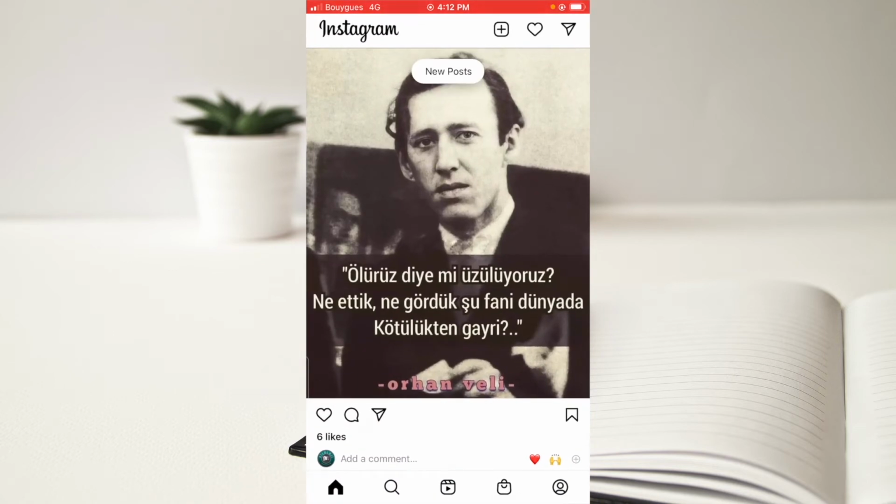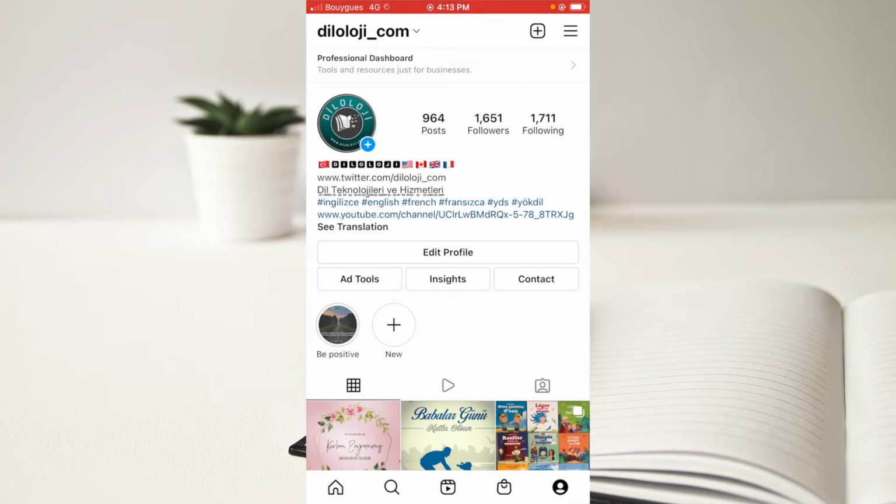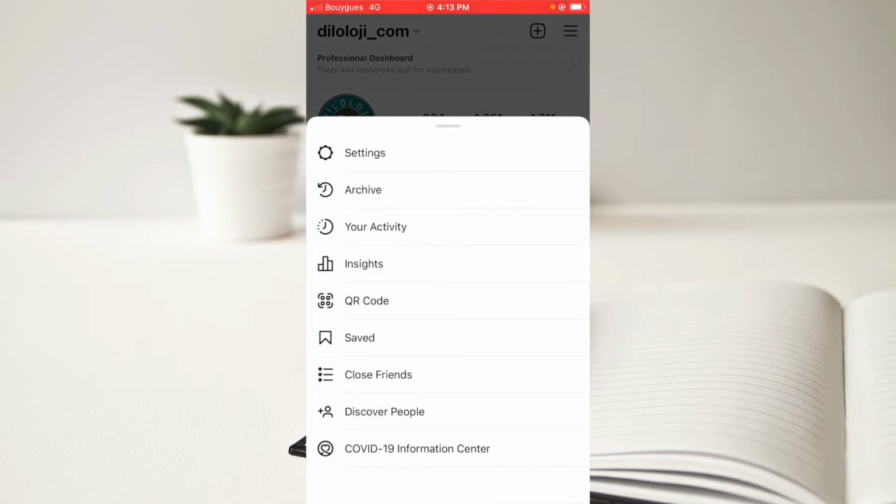Now, when you start Instagram, go to the bottom menu and find the person icon. In my case, it's at the bottom right, and tap on that. When you come here, go to the top right hand side to find three horizontal lines and a pop-up menu appears. Here go to the settings.